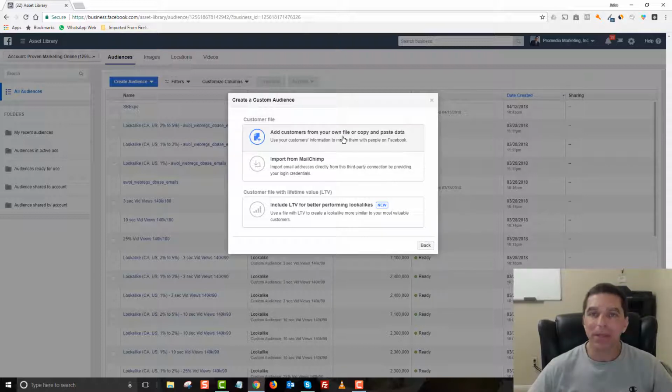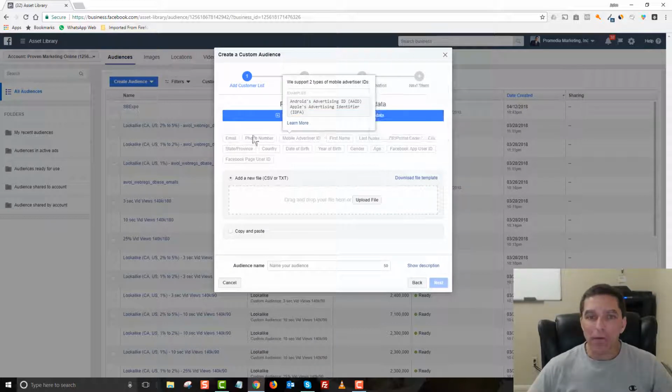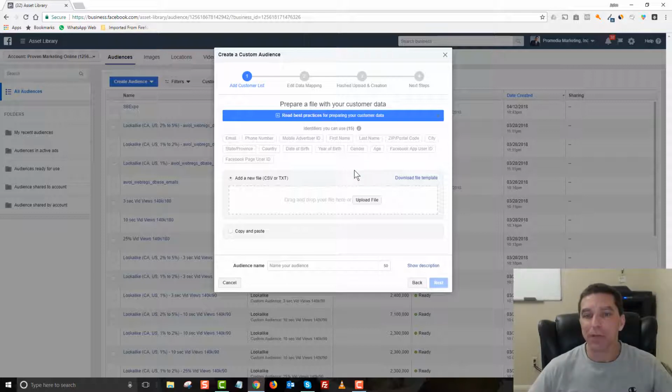You can also copy and paste that data right into Facebook, but it's easier to upload it, being that most of your data is already being compiled in some sort of spreadsheet. So we're going to click there. And don't worry about all of these identifiers here, because Facebook is going to look at your database. It's going to look at the headers and see what information you already have in your database that it can use. It's going to map it for you, or it'll even give you an opportunity to map additional fields if you want.